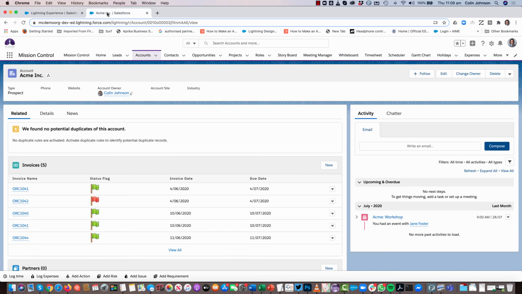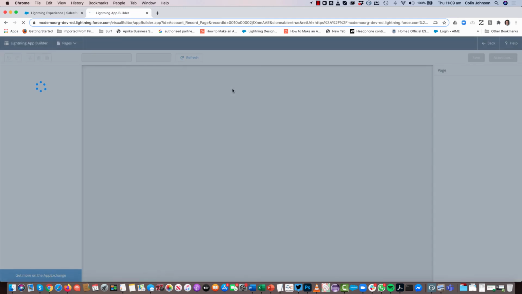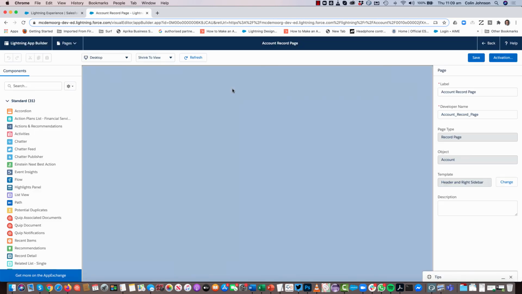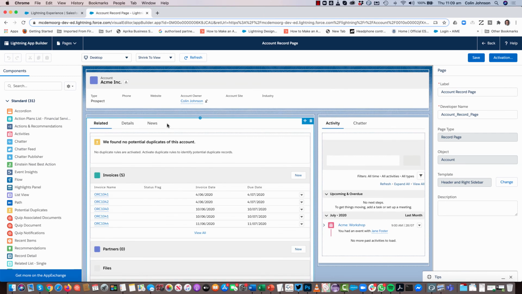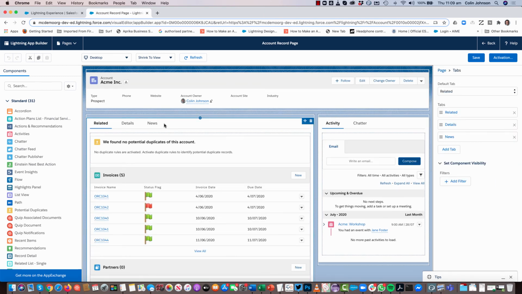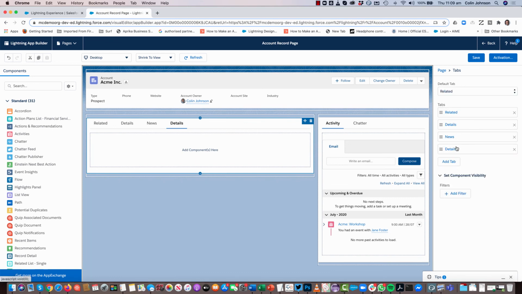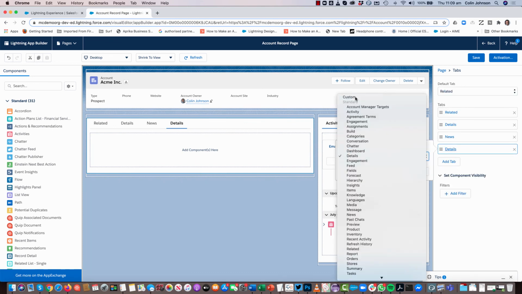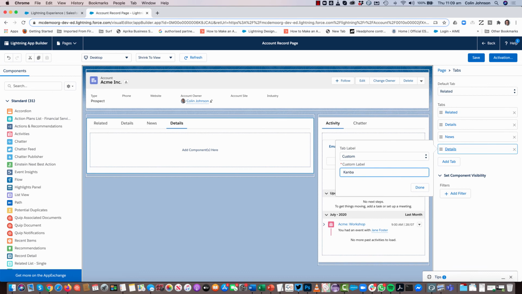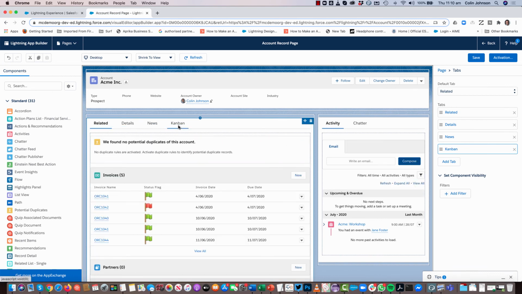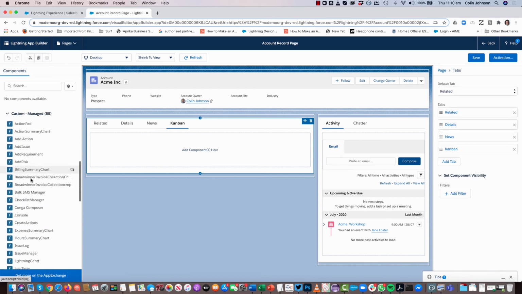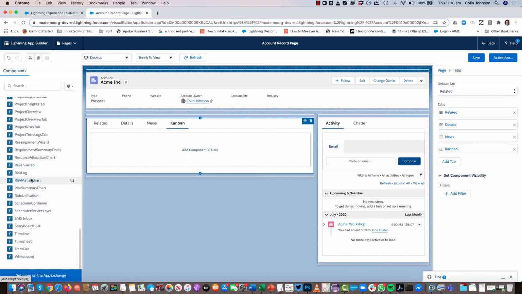So if we jump onto this account page here, you'll see I don't currently have a whiteboard. So what I'm going to do is jump in and edit that page, just using the standard Salesforce Lightning App Builder. First of all, I'm going to add in a new tab. I'm just going to rename this to a custom label called Kanban. And then within that tab, I'm going to go down, grab my whiteboard, and drop that in there.